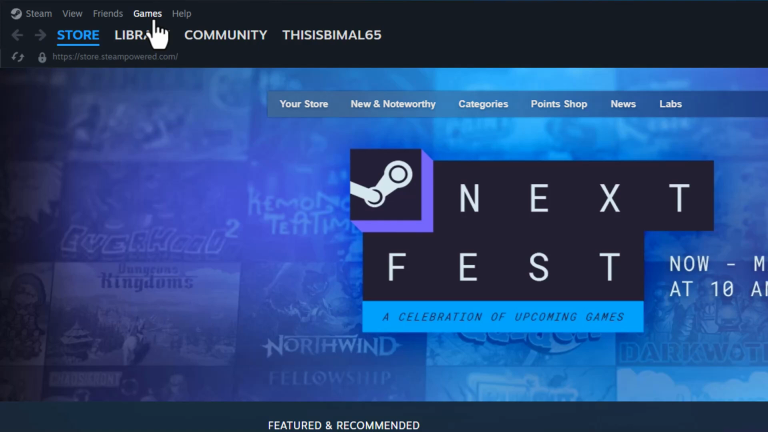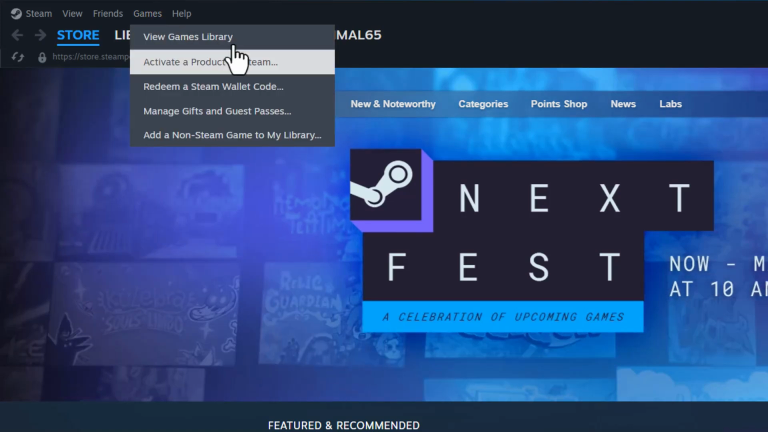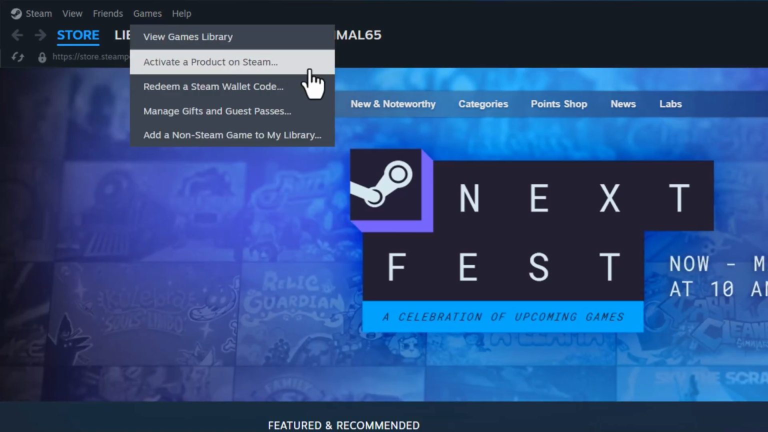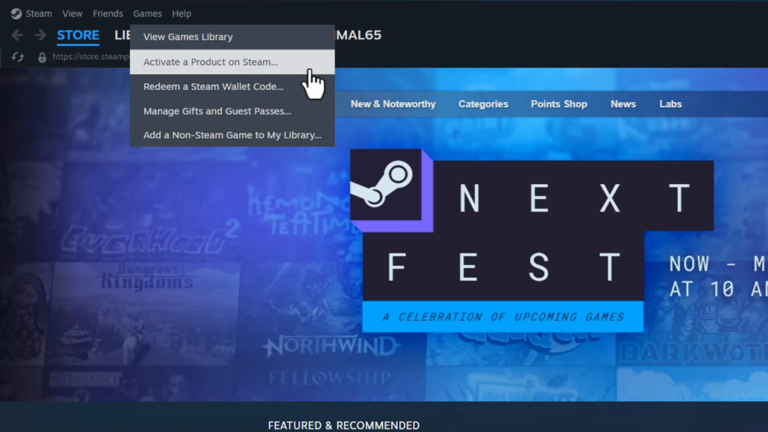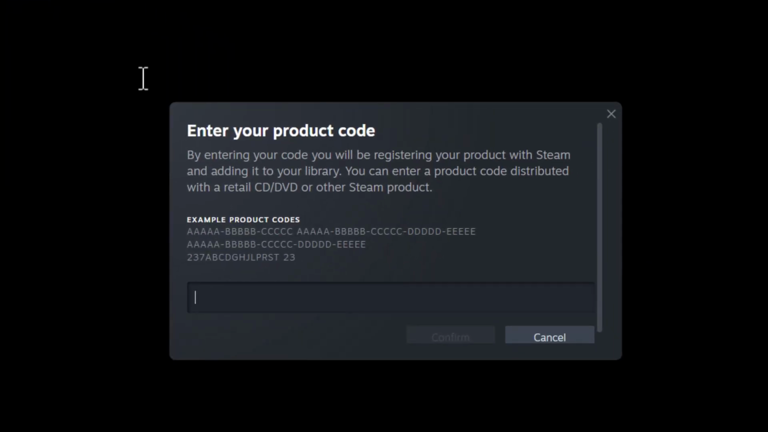On the top left of the screen, go to the option called Games. Select the option called Activate a product on Steam. When you go over here, it will ask you to simply enter the product code. So by entering your code, you will be registering your product with Steam and adding it to your library.